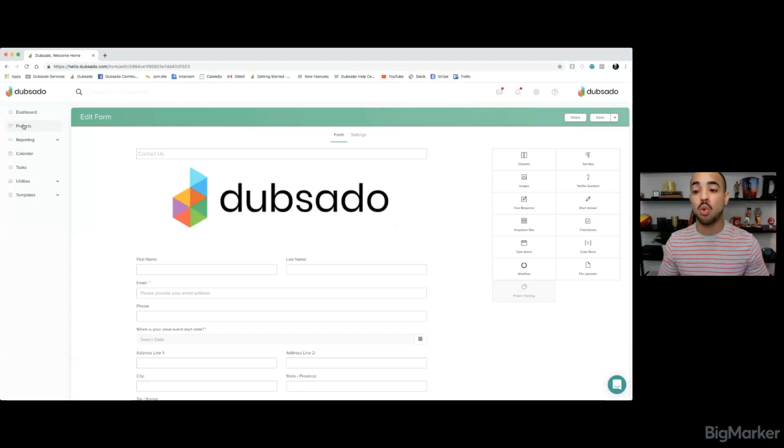So the next thing I want to talk about is sharing this form. A lot of people that I've talked to have shied away from the lead capture because they might not have a website that's ready.